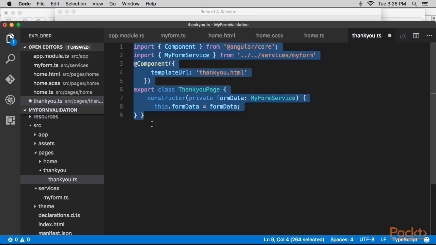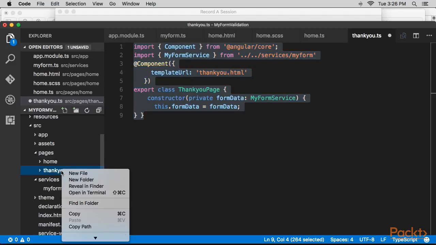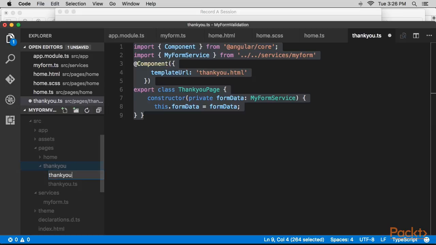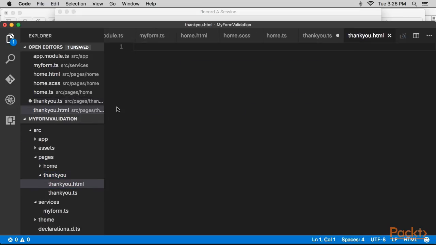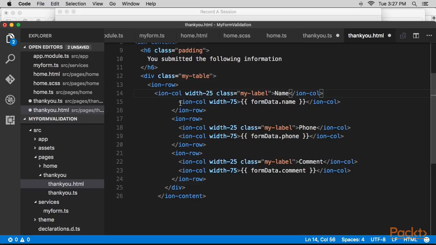Here we're importing the component and the myForm service. We're creating a template URL of thankyou.html and then calling the constructor of myForm service and giving the form data. This page just renders the data from the myForm service, so you can keep it very simple. Let's create thankyou.html in the same folder as illustrated. Here we would need to add these lines of code.